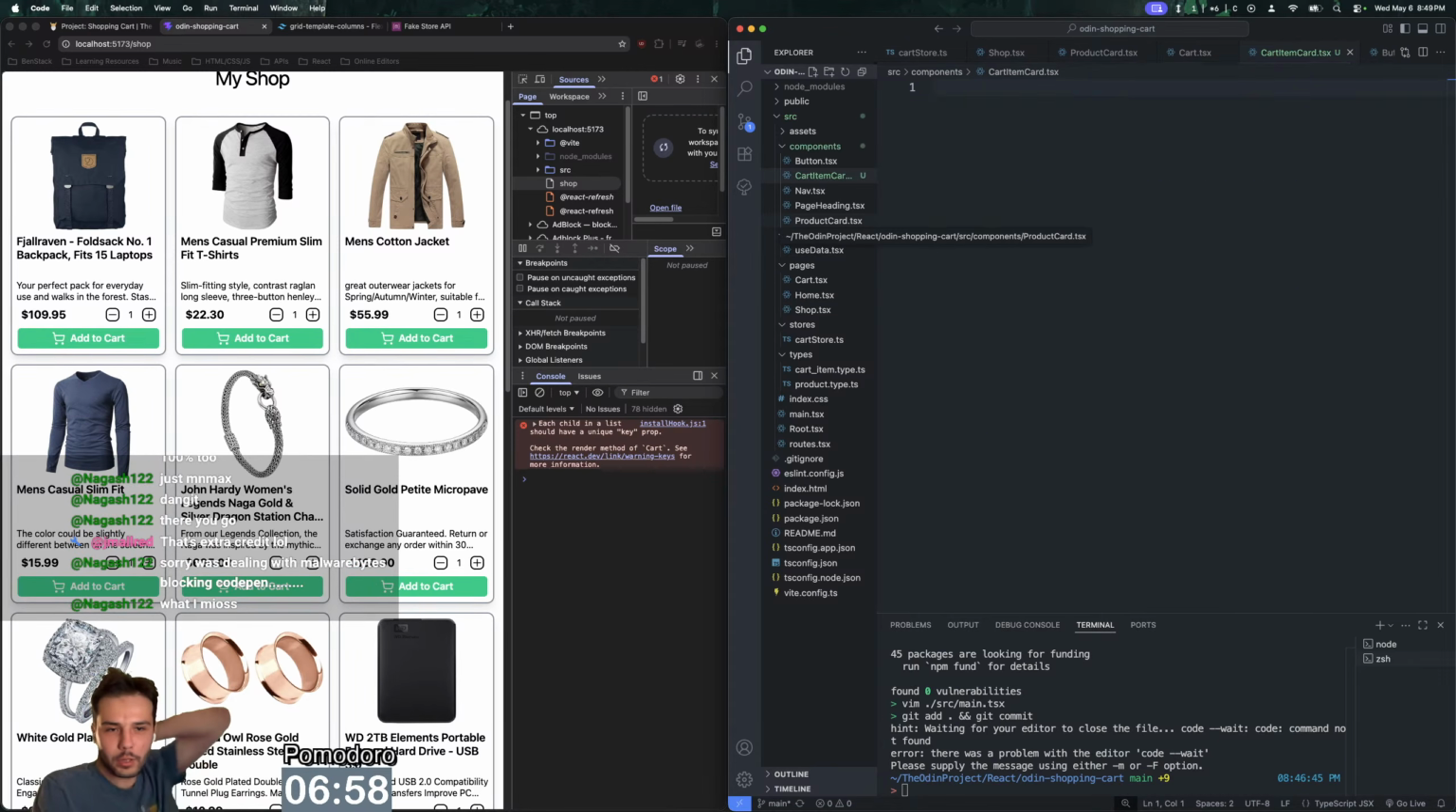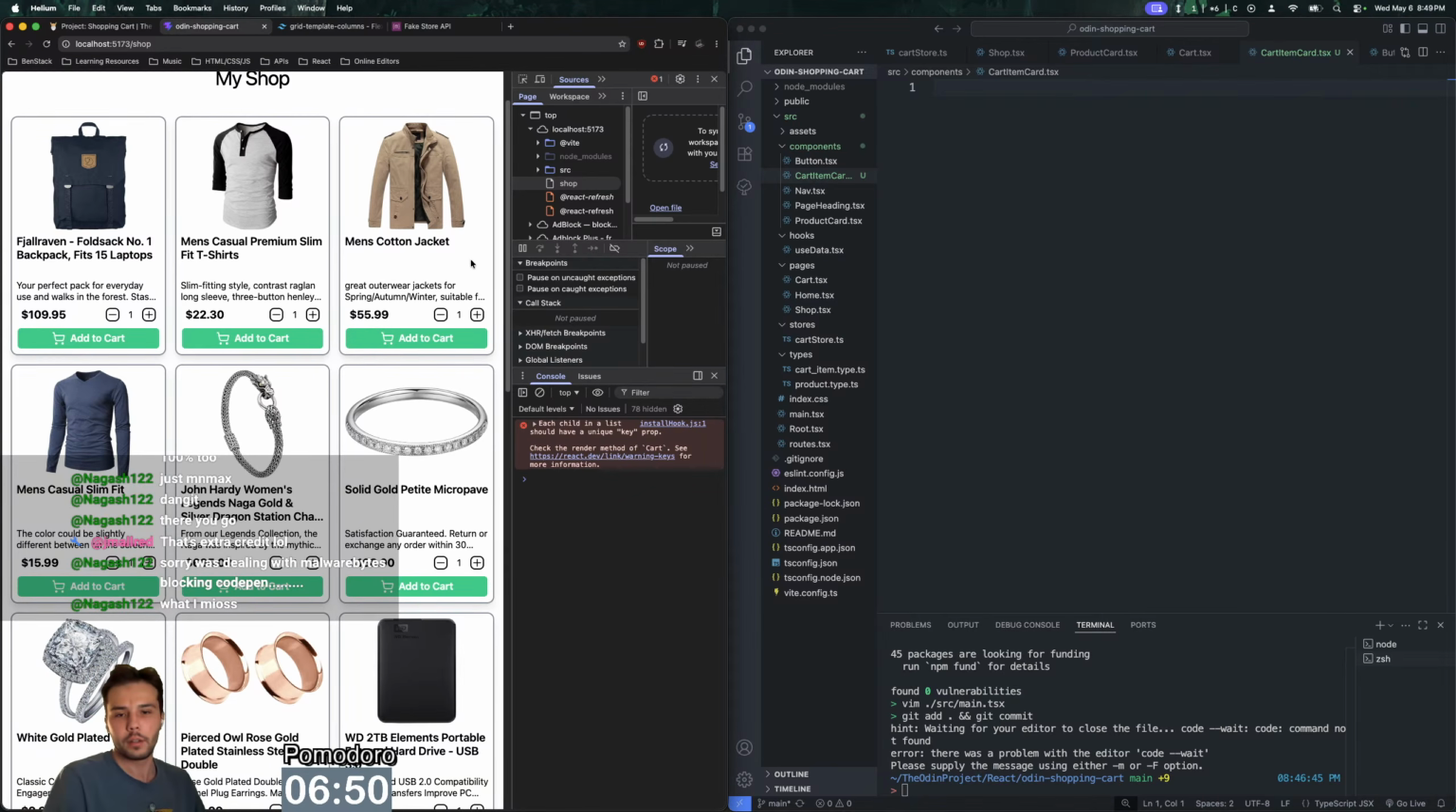Sorry, I was dealing with Malwarebytes blocking CodePen. What did I miss? Oh, nothing, Nagash. I was just tweaking the styling a little bit, just the spacing of these, and I just did a commit. That's all you missed.